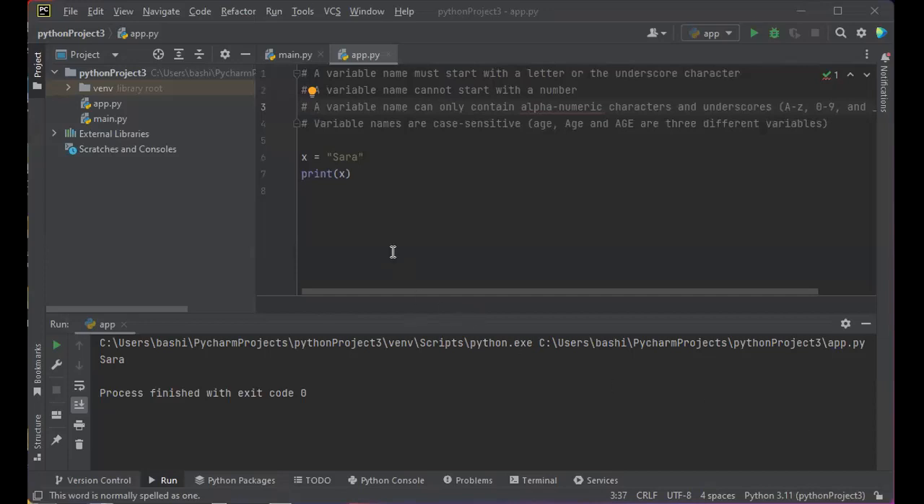So in Python, there are a couple of rules. The first one is a variable name must start with a letter or an underscore. For example, those are all commented out, so if I run it, it's not going to count. It's just comments for us to remember those.